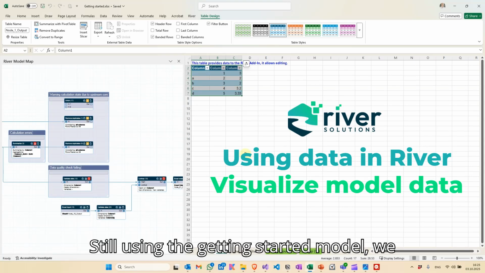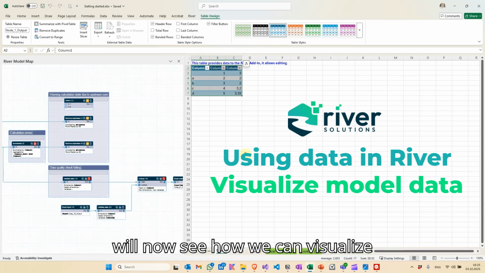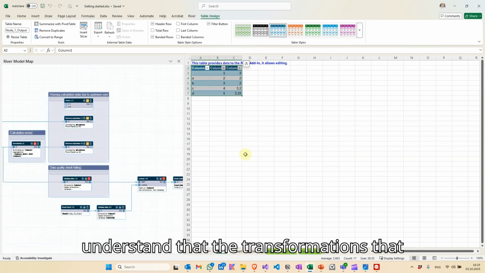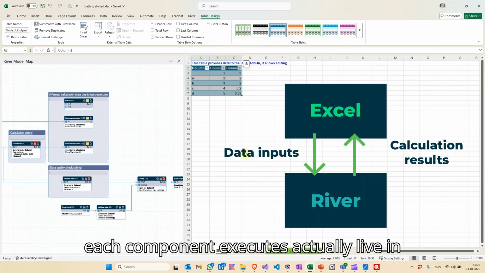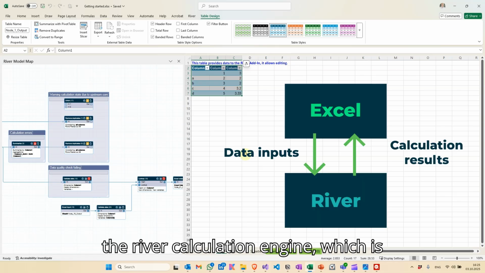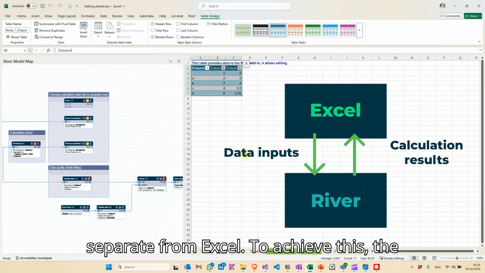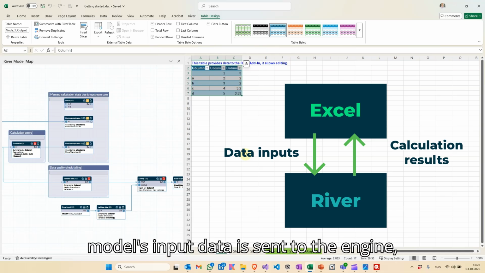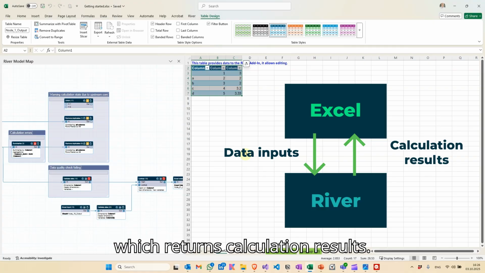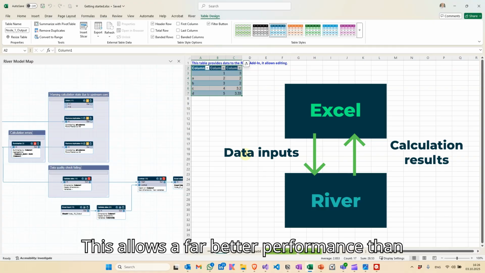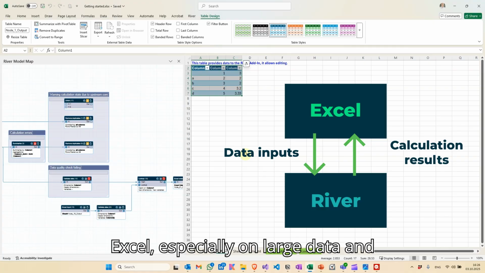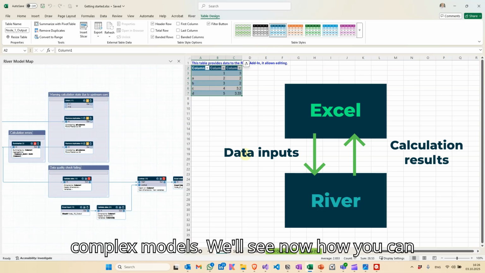Still using the Getting Started model, we will now see how we can visualize modeling data. First, we need to understand that the transformations that each component executes actually live in the River calculation engine, which is separate from Excel. To achieve this, the model's input data is sent to the engine, which returns calculation results. This allows a far better performance than Excel, especially on large data and complex models.